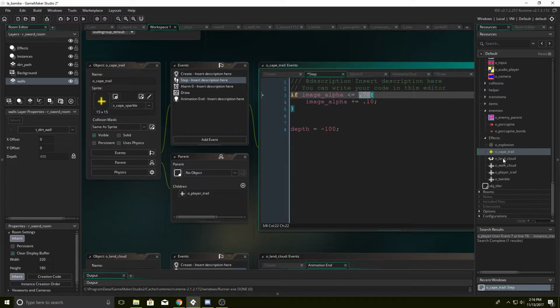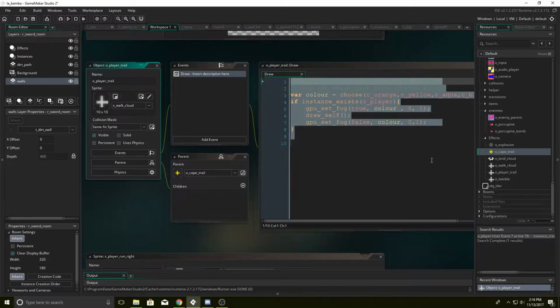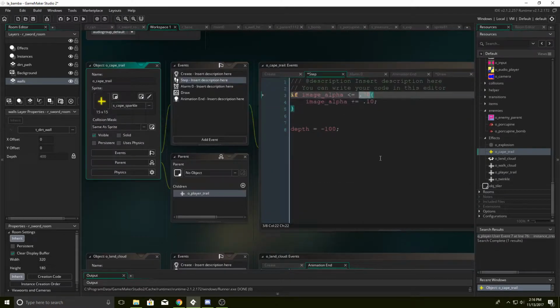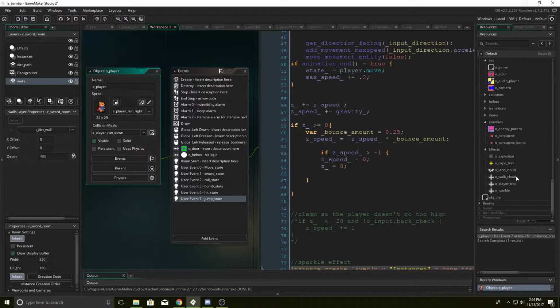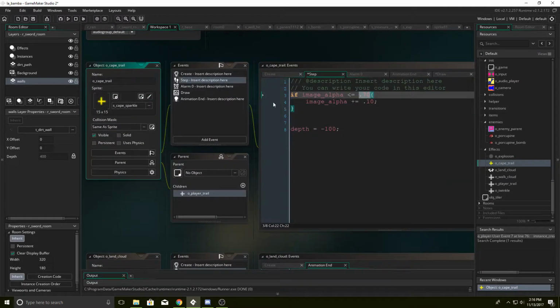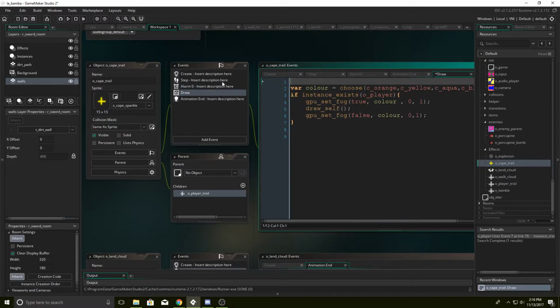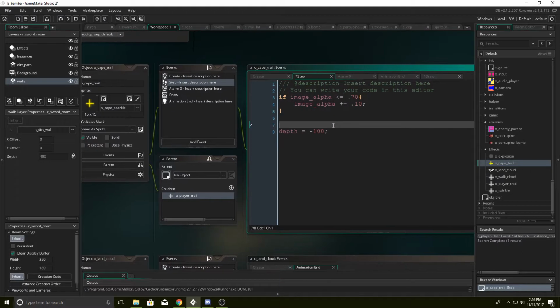I think the reason we do this, if I remember correctly, is because we had an object player. Wait, this is equal to the Cape Trail. Okay, I think I know why though. Then we're going to look at our alarm 0. Alarm 0 is going to equal destroy me equals true.